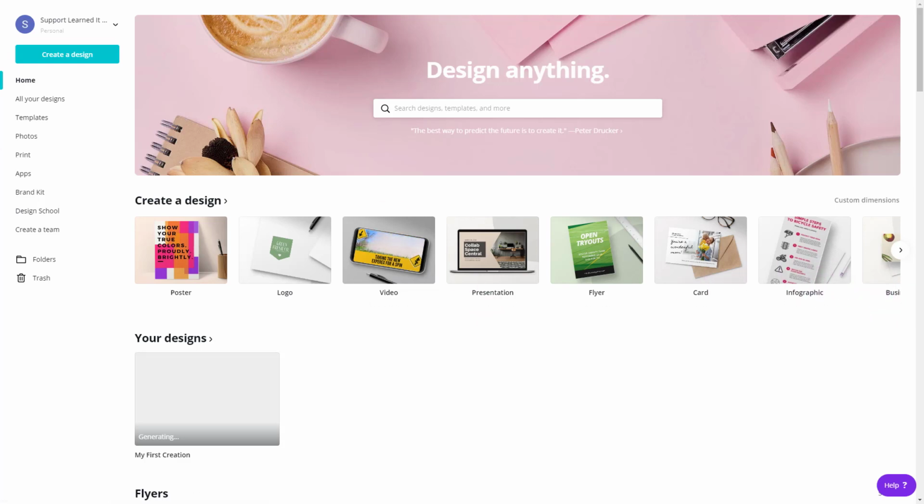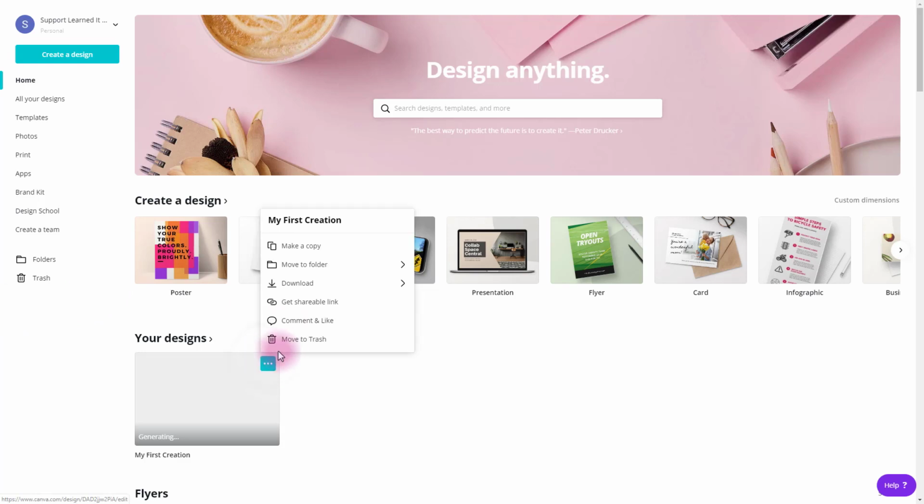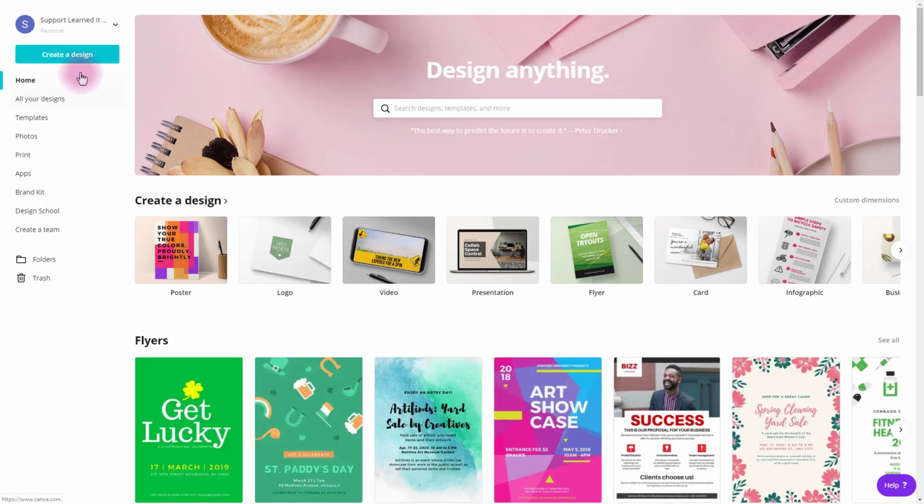Now, this is part of a series of training. So I'm going to go over a lot of advanced things, but let's go over the basics now. I'm actually going to go ahead and delete this item and I'm going to start a new design. Now, I suggest if you are a new person to graphic design to just use their templates. Use their templates. They're there for a reason.